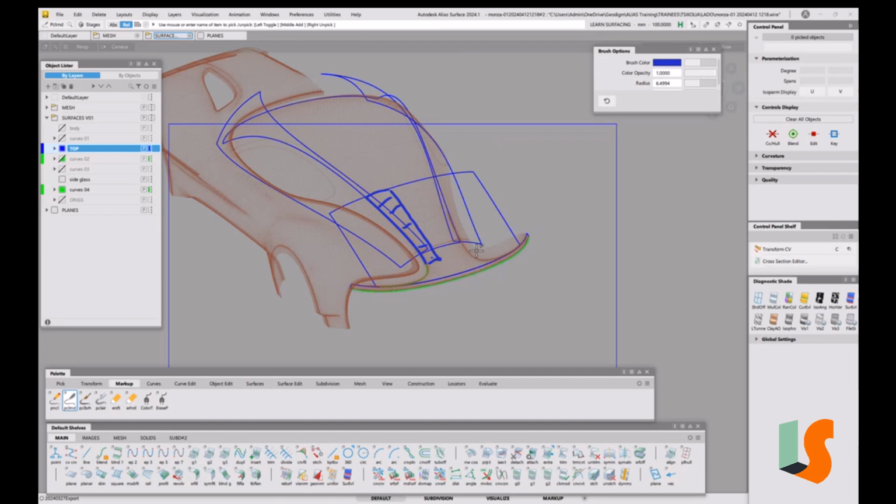That would be a lot easier to construct, and by the time you get here, it's actually washed out into this surface.